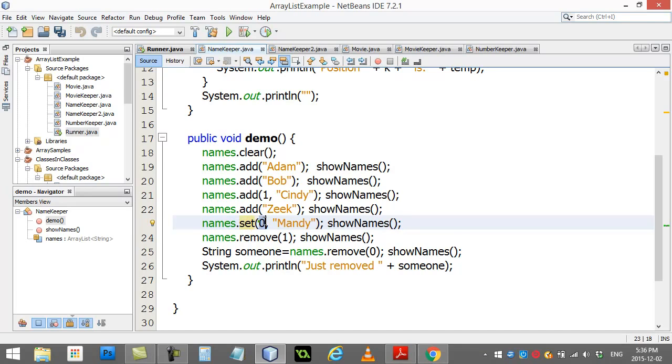So basically it says, hey, go to slot 0 and put the string Mandy in there. And so we know Adam was in there before. Now Mandy's going to be there and Adam's gone. And of course we have the remove command. Remove slot 1. Whoever was in slot 1 is going to be removed.